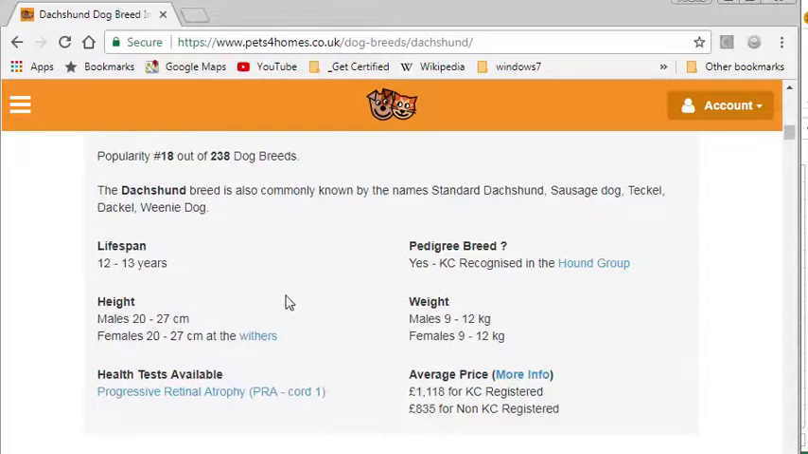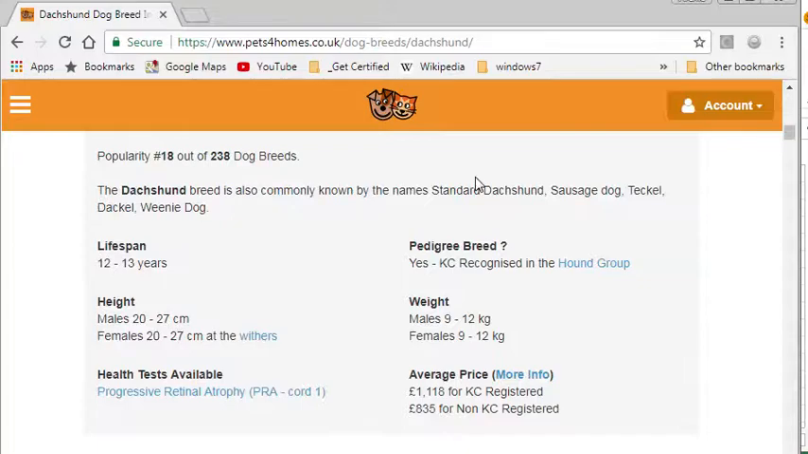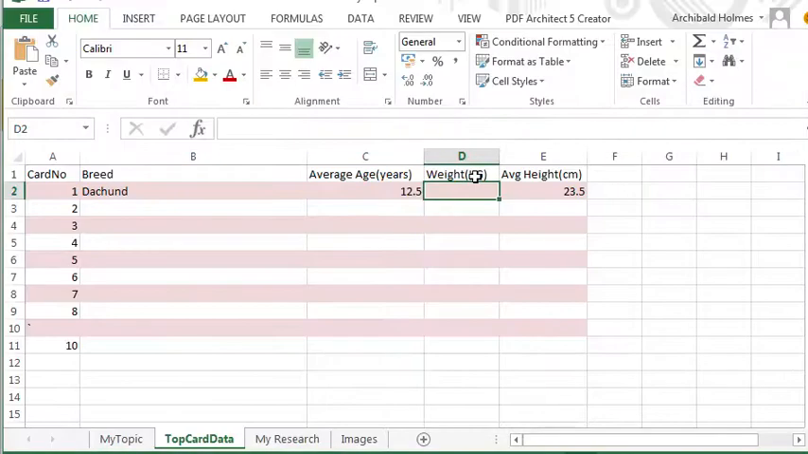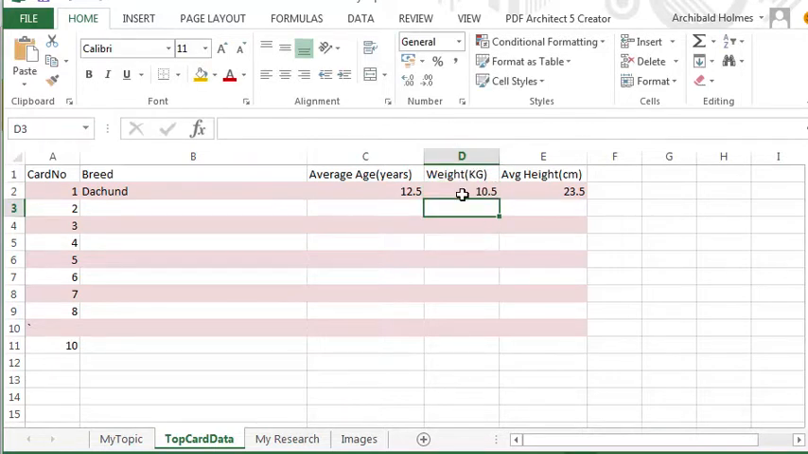Weight, let's see if I can find the weight for this dog. Yes, it's between 9 and 12 kilograms, so it's measuring the weight over here, and it's being measured in kilograms. And again, I'm going to have to go for an average, because I remember I want to get it down to being one single number, so that when I play the game I can compare statistics directly. So 9 to 12, so it's going to be equals, open brackets, 9 plus 12, slash for divide, 2, press enter, and that gives me 10.5 kilograms as the average weight for the Dachshund.